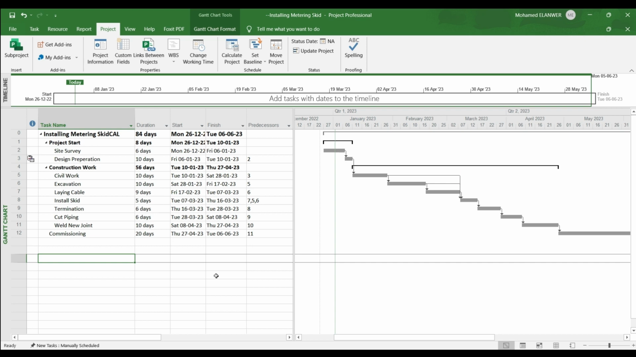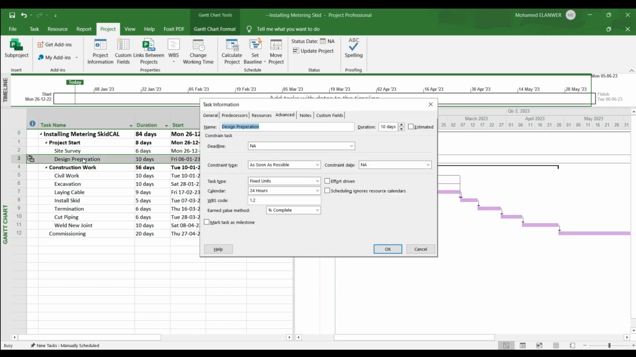There are some tasks in the project that maybe don't follow the calendar for the project. For example, excavation maybe has another calendar. Design preparation maybe has another calendar. If you double click on any task, go to Advanced. After that you can find there is a calendar here. It's a 24-hour calendar for this project. We can modify it to night shift.